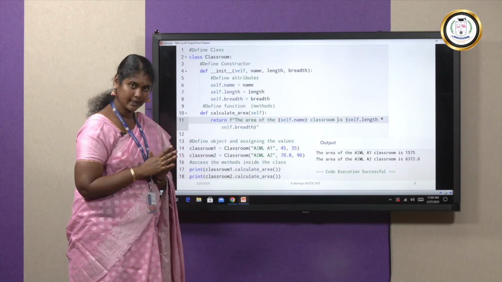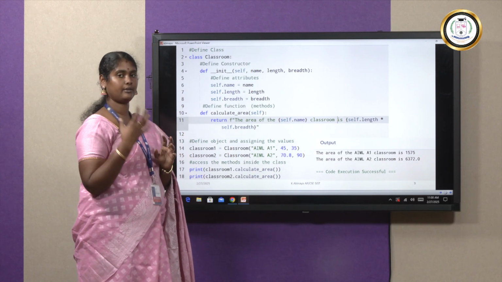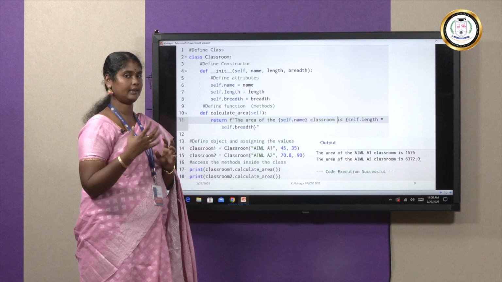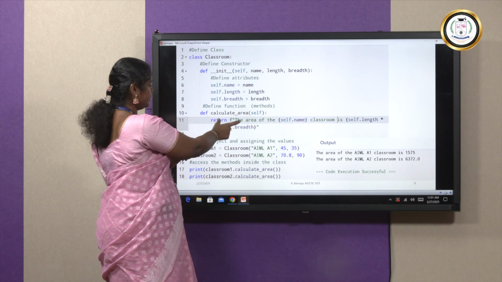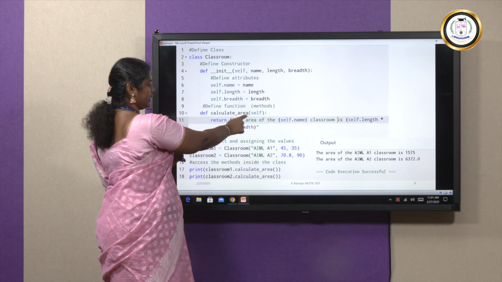So what is the use of the constructor? While initializing, it will call the particular object and do the process. After that, once the block is over, next I have to create my function, because I am going to calculate the area of the room. So obviously I need a function. Syntax: def. I can give any function name. Here I have given calculate_area(self).